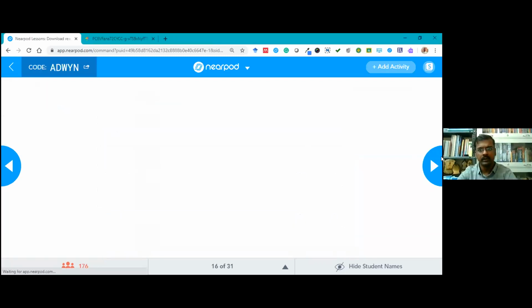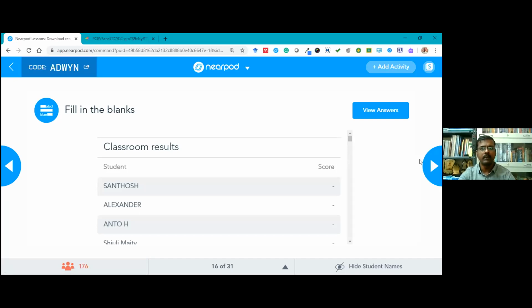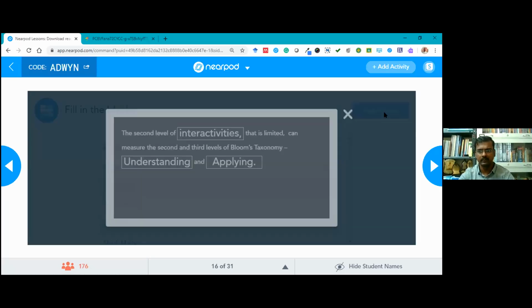Okay, now I'm moving on to the next slide. I have a fill in the blanks activity here. So on your Nearpod screen, you will see a passage, and below the passage, you will have some words. Okay, you have to drag and drop the word in the appropriate blank.